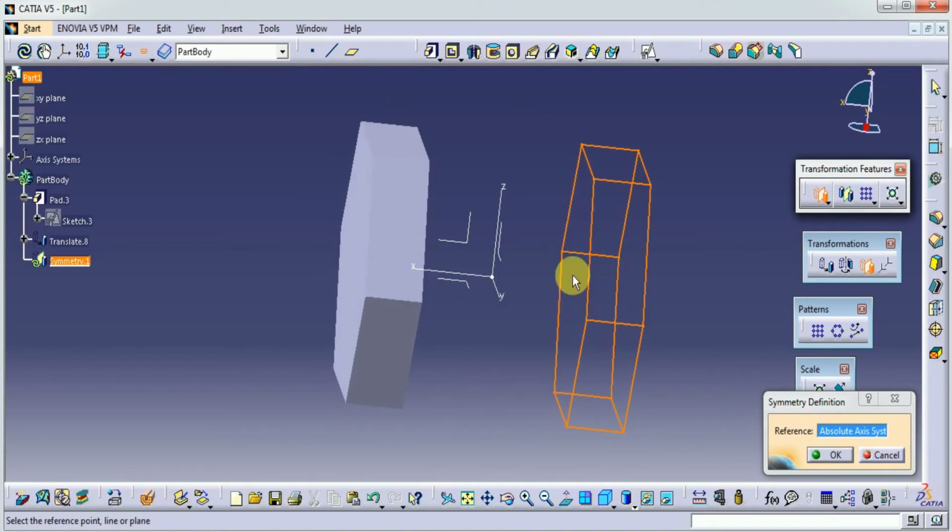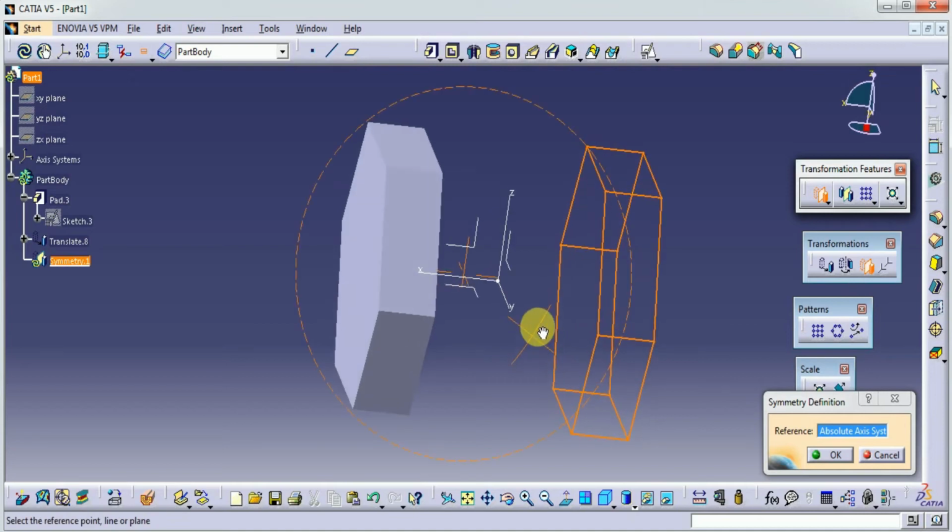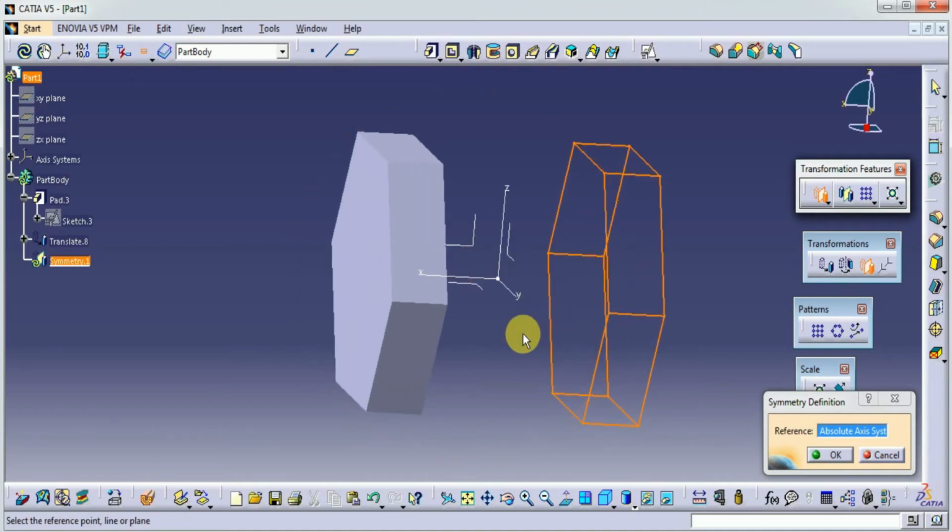We are doing symmetry. There is a small difference between symmetry and a mirror. If we do the mirror, the main object, the original object, will be as it is, and its duplicate will be placed here. But in symmetry, the original object itself moves to the opposite place. Okay, that is the only difference in the symmetry definition.